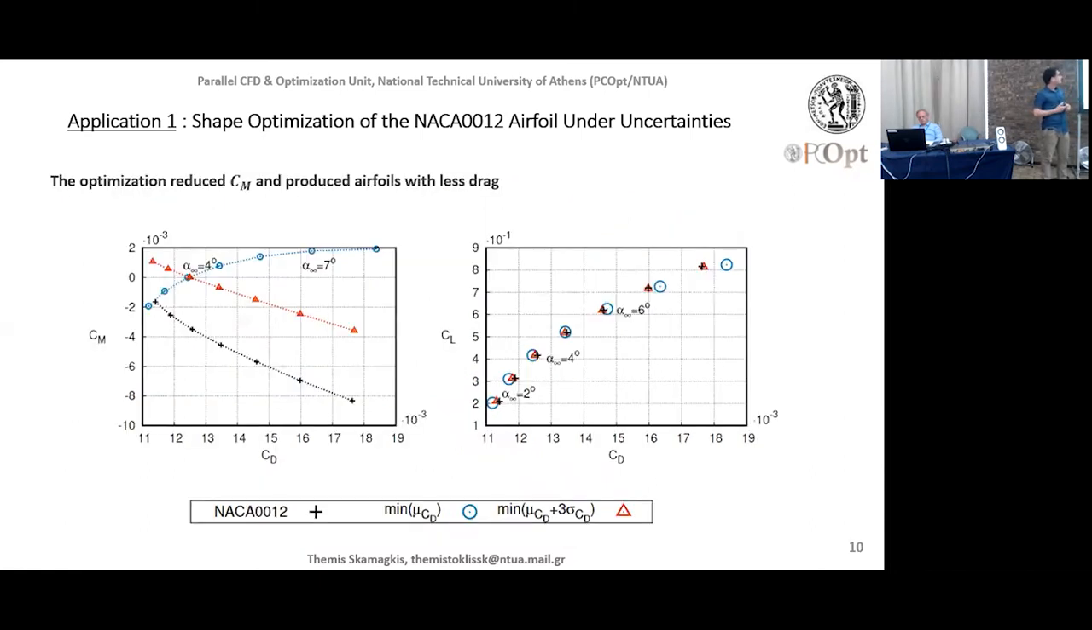Regarding the constraints, here you can see the pitching moment coefficient plotted versus the drag coefficient. Each point corresponds to a different far-field flow angle. And starting from the NACA 12 airfoil, you can see how it was reduced to 0. And on the next plot, you can see the lift coefficient. It remained practically equal to its initial value. And the drag was reduced in the close proximity of 4 degrees angle, which was the mean value of the far-field flow angle. So after satisfying these constraints, an airfoil with slightly less drag was produced.